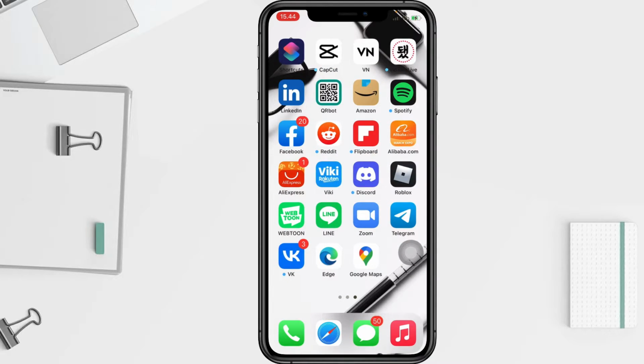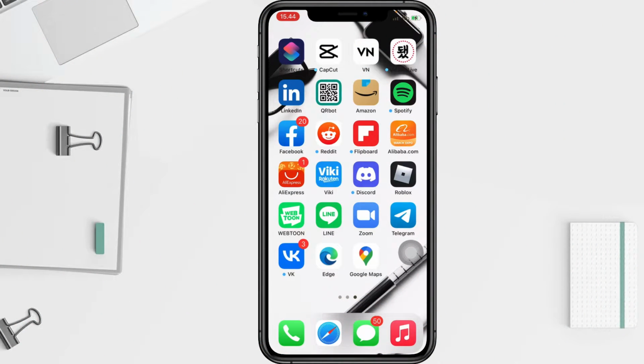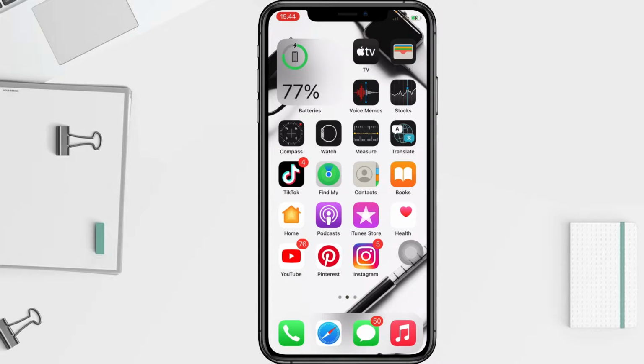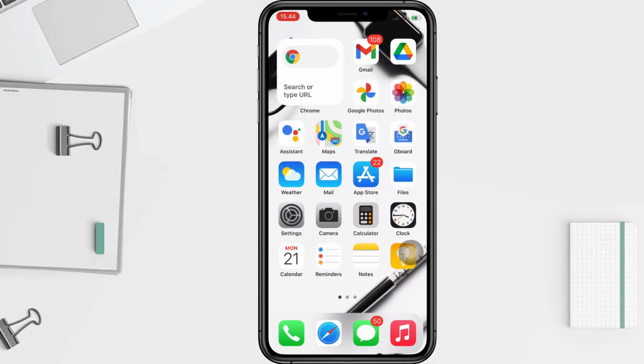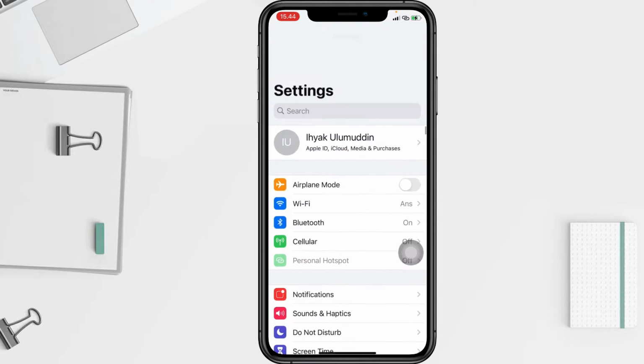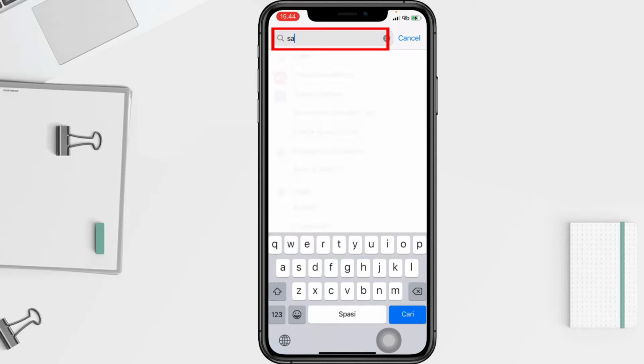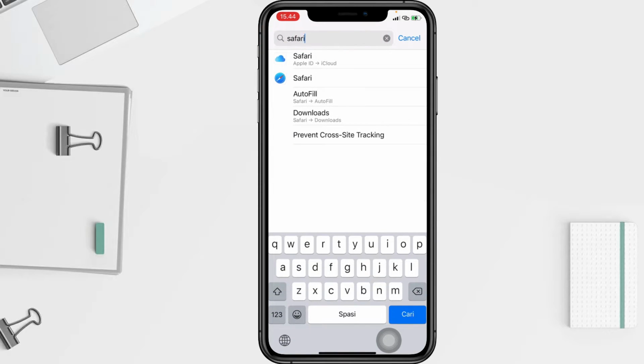So without any further ado, let's get started. Well, firstly, launch the Settings app from the home screen of your iPhone. Now just scroll down to find Safari, or you can also search for it in the search bar at the top here. I'm gonna search Safari. Now just go ahead.